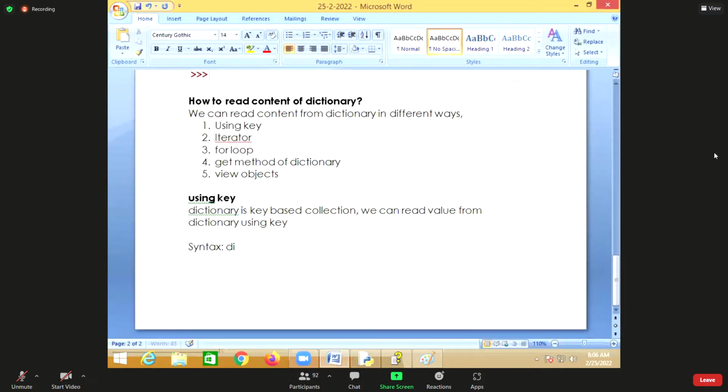The syntax is: you write the dictionary name, followed by the key in square brackets, like this. Dictionary name of key. Dictionary is a key based collection, and we can read a value from a dictionary using the key.